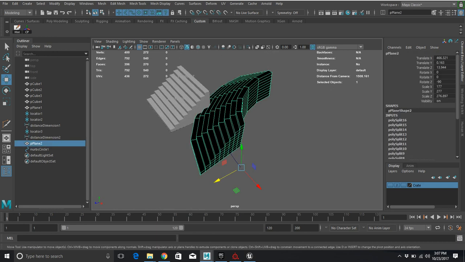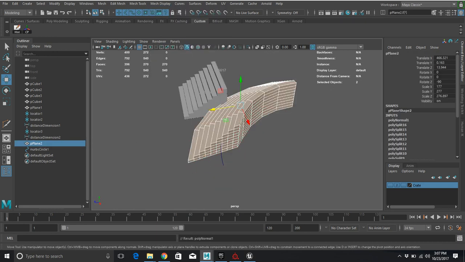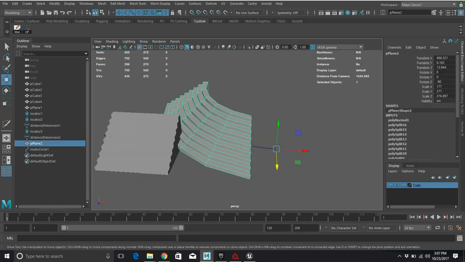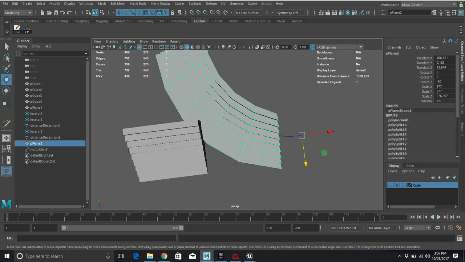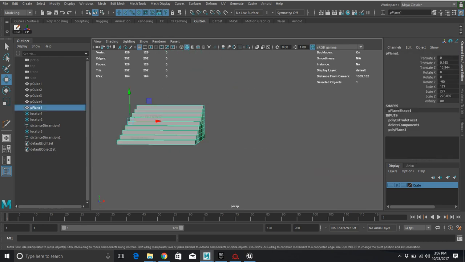Alright, so there's my stairs. If they turn out black, they're inside out. So then I go to mesh display, I say reverse. That may not sound like a huge deal, but when you're in Unreal, it'll actually intersect the opposite direction. It'll intersect the inside, not the outside. Okay, so you can do a lot with this kind of setup here.